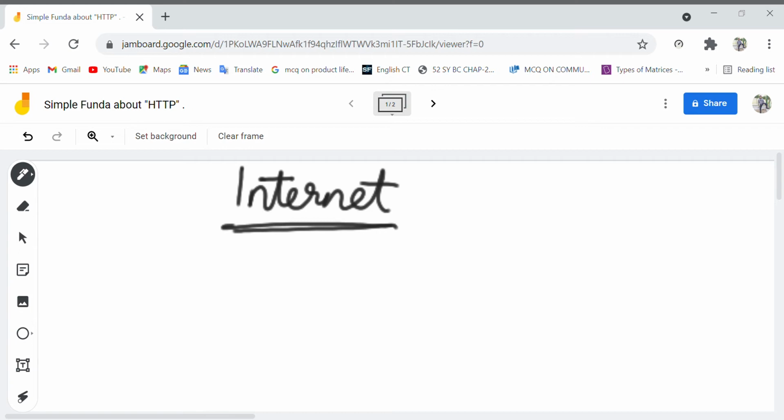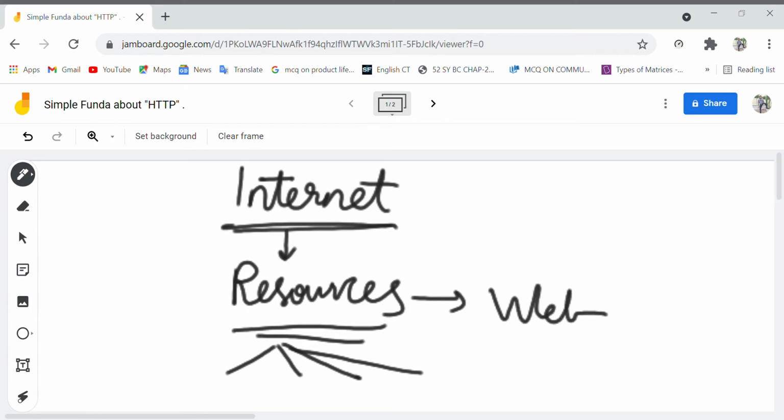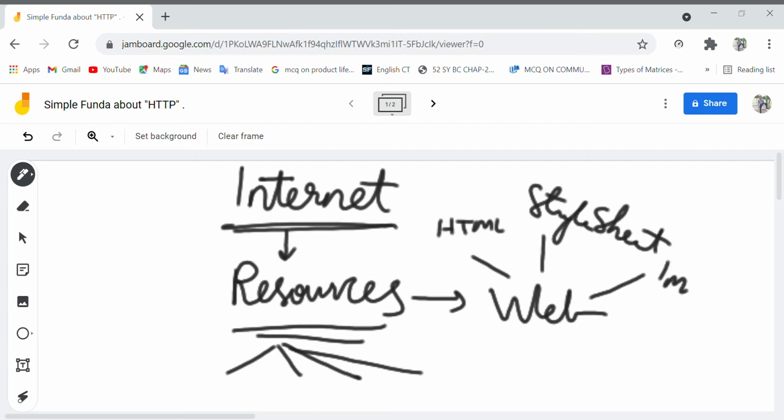So if I talk about internet, it has a bunch of resources, and these resources are hosted on different platforms, or we can say servers. These resources correspond to any entity available on the web, which includes HTML files, your style sheet, or your images, or videos, we can say.